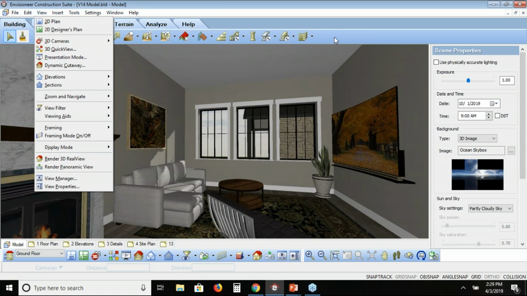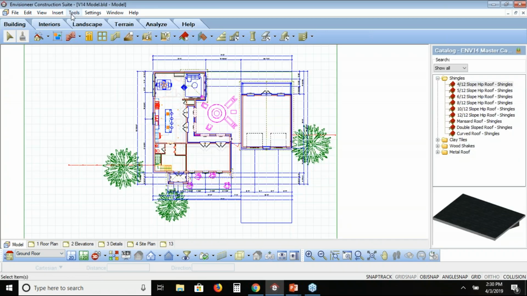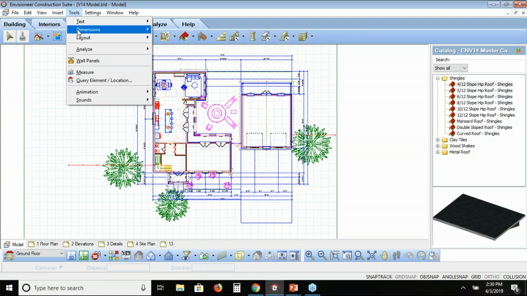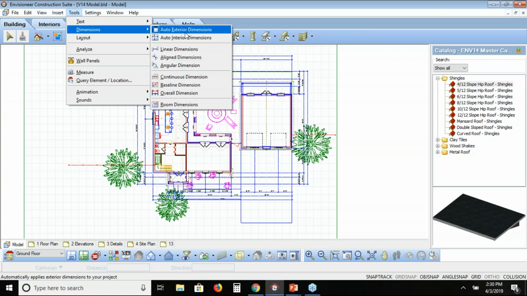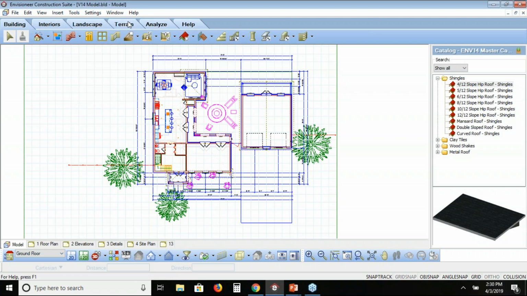Other than file sharing, another great way of being able to be more efficient in your designs is by automating the process. So I'm going to put this model back into a 2D view. When we look at processes, we should be able to automatically dimension a plan, and it should automatically go around the exterior, just like the dimensions you see already around my plan. We should be able to take advantage of terrain information as well. Building in a site plan, I'm just going to do one quickly here.